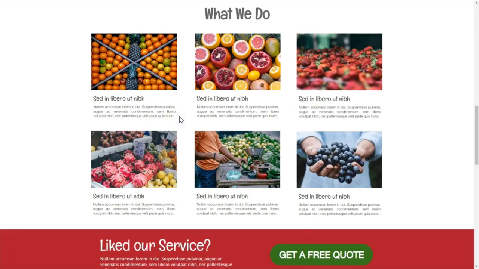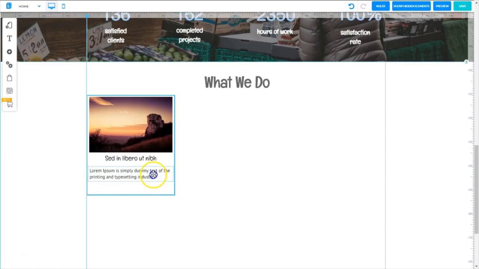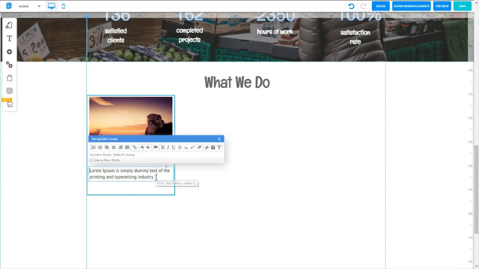Let's come up here and grab this description paragraph, copy it to our clipboard. Let's head back to our editor and enter it into that text box. So let's get inside this text box, highlight the text, and paste our description right into that text box.